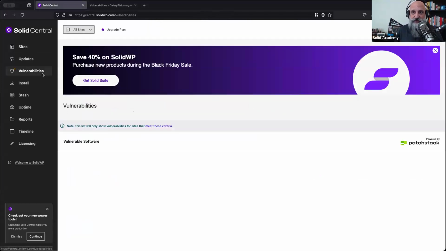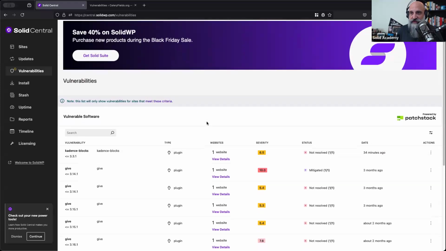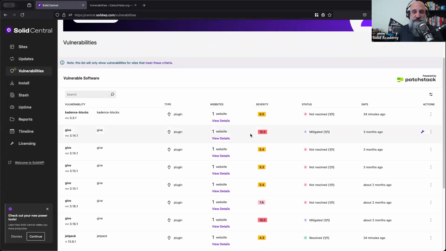And if I switch over here to the vulnerability screen, you'll see that I have a 10.0 vulnerability sitting here. And I'm telling on myself in two ways. One is I haven't updated the site, so that's a problem. But also I work very closely with the team from GiveWP, and I want to just say they did a fantastic job patching this vulnerability, releasing a patch for it a few months ago.